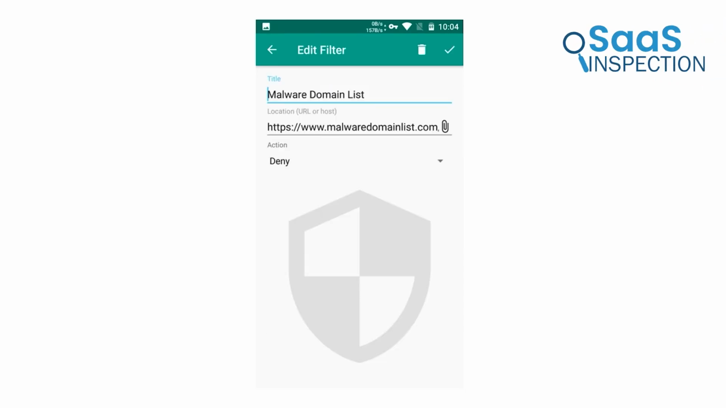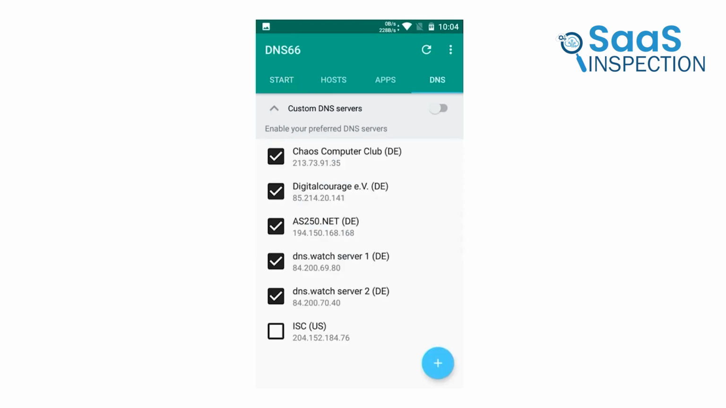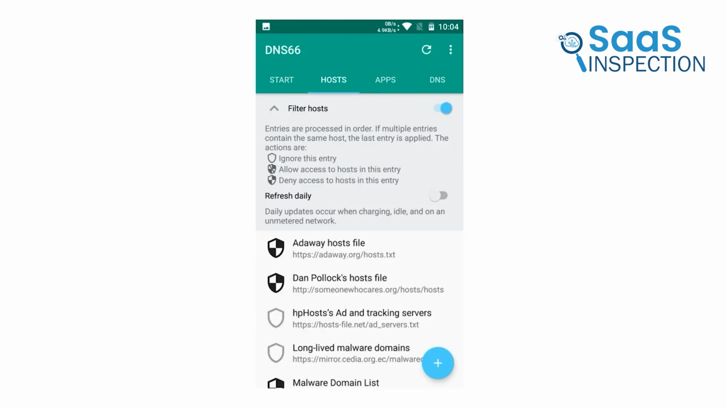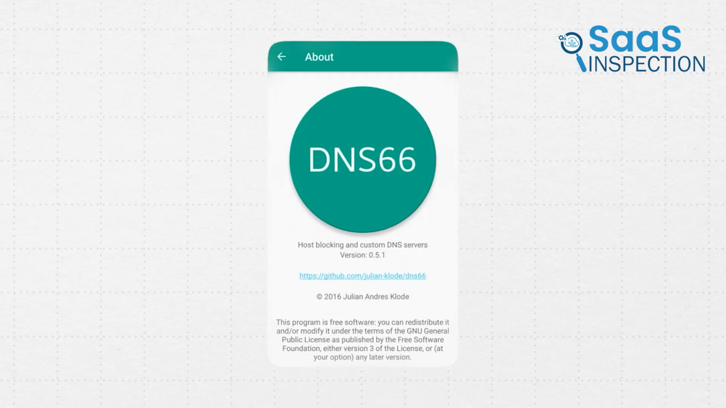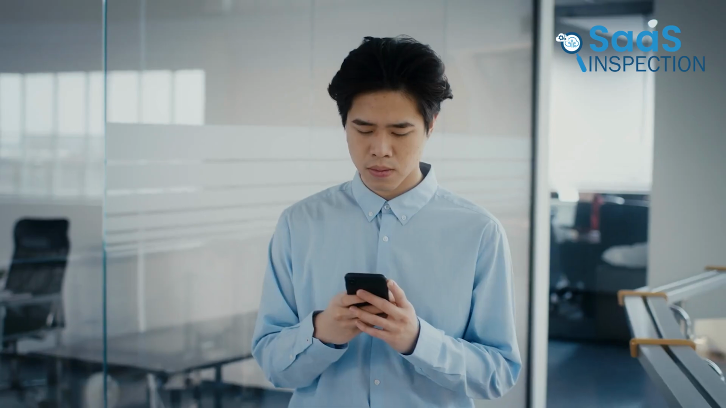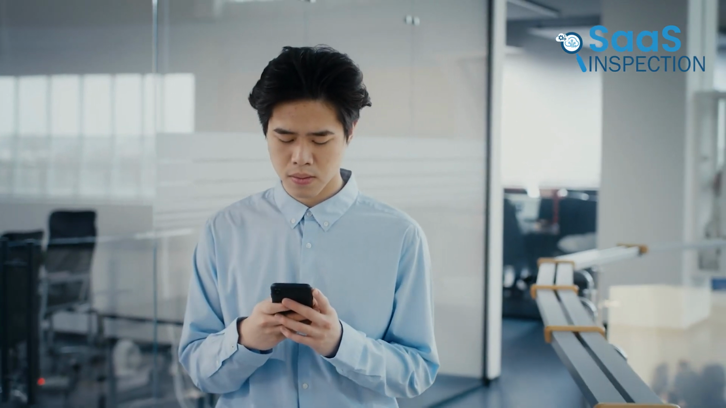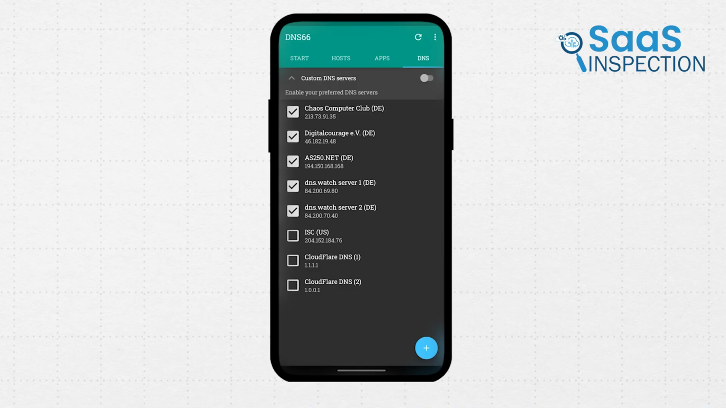While DNS66 might look simple on the surface, it offers some useful features that make it a great ad-blocking tool for Android users. Let's break down its key features and how they can benefit you. One of the standout features of DNS66 is that it doesn't require root access to block ads like AdAway. This makes it a perfect option for users who want to avoid the complexity or risks of rooting their devices.